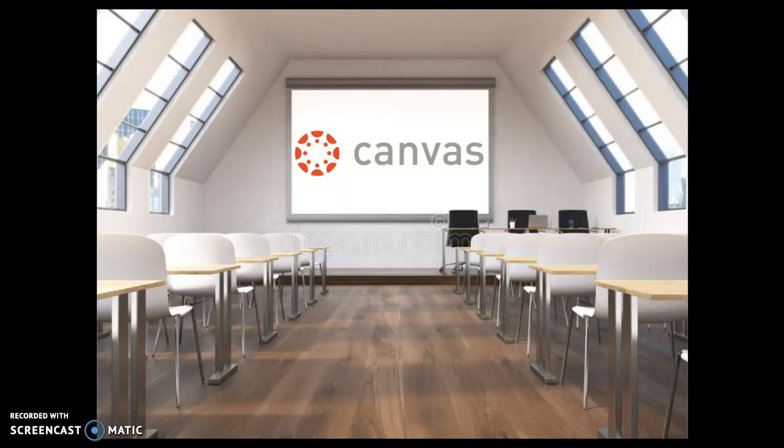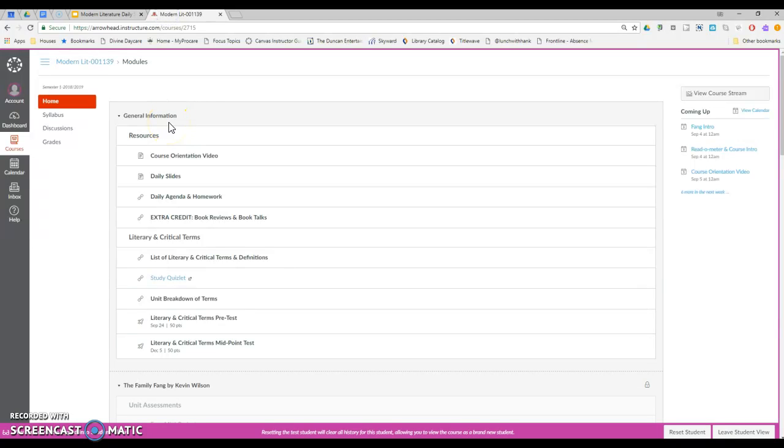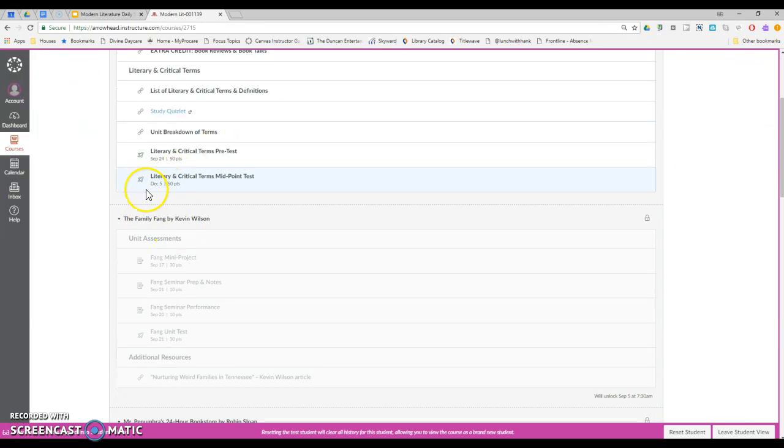All materials and activities for this semester, except for the books themselves, will be located in Canvas, so let's take a look at how you're going to be using Canvas for this class. When you open our Canvas course, you'll always see the modules for the class, and modules will be unlocked as we need them, and once they're unlocked, they will remain accessible to you for the whole semester. Currently, you're only able to access the general information module, but the module for our first book, The Family Fang by Kevin Wilson, should have unlocked this morning at 7:30.